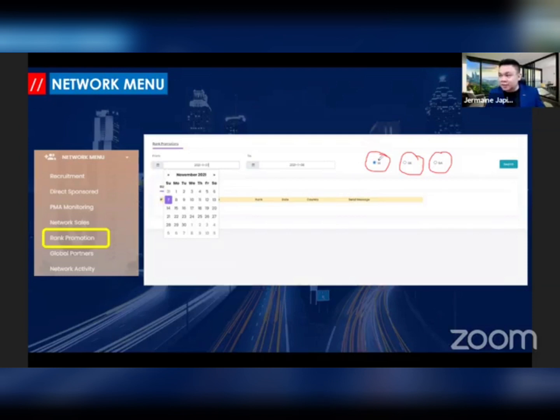You can click SE, select SE, then set the date, the year, the month, and up to what month, or let's say up to today. Then the system will show you all the people who achieved SE rank in that particular duration. If you wish to know who among your downlines achieved GE position, you can search it. Also the GA.